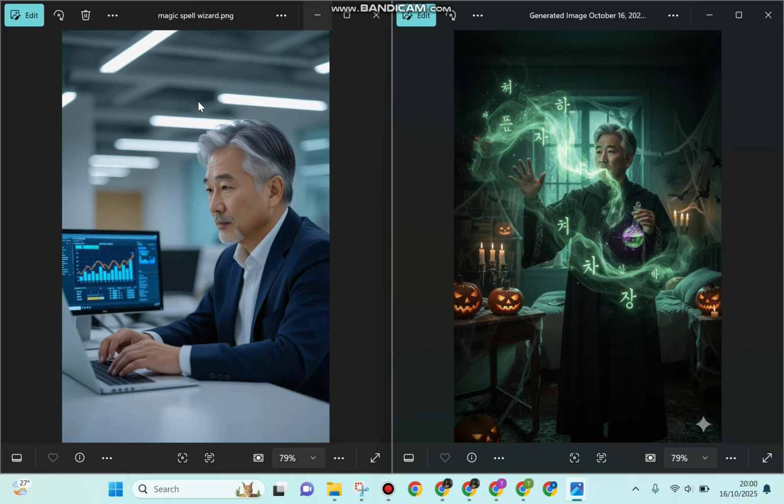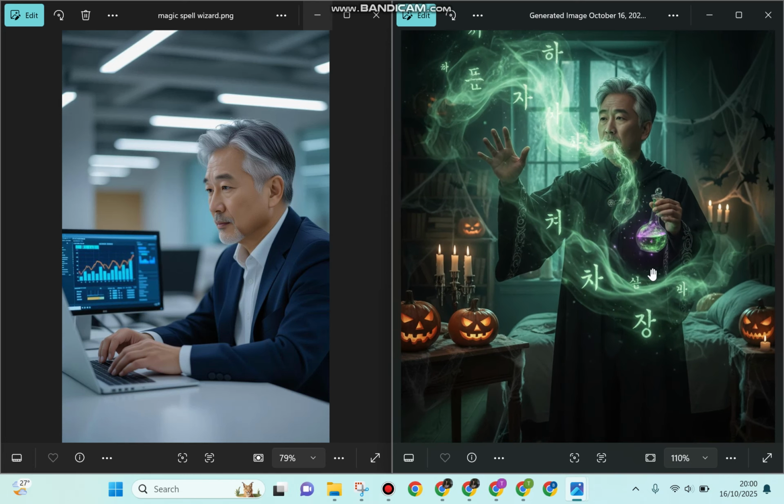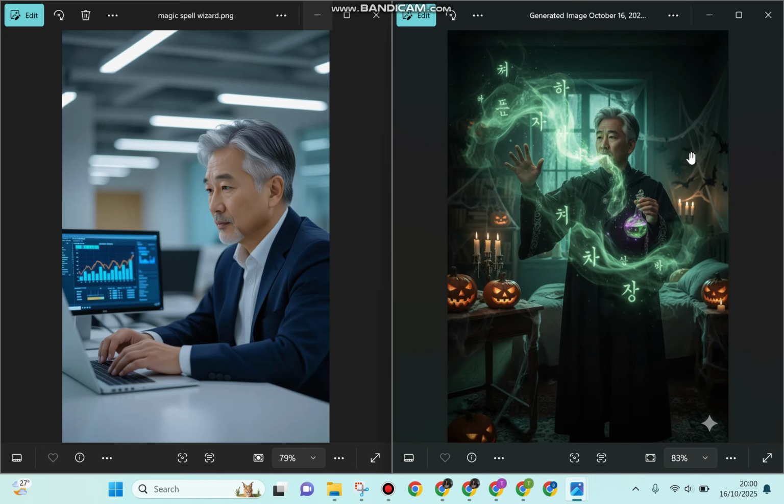And after using the special prompt, this picture can be totally transformed into this kind of wizard, and he is holding a magic potion and casting spells, and the background can be totally transformed into Halloween vibes. How to do that? It is very easy, so without any further ado, let's get into the tutorial.